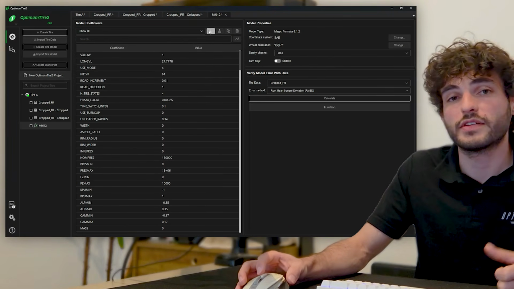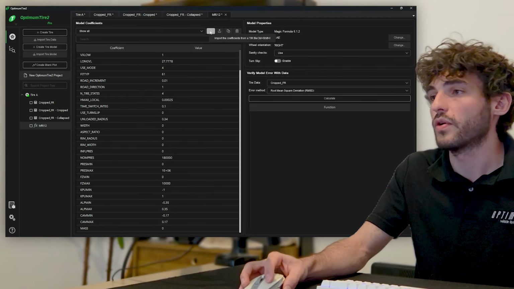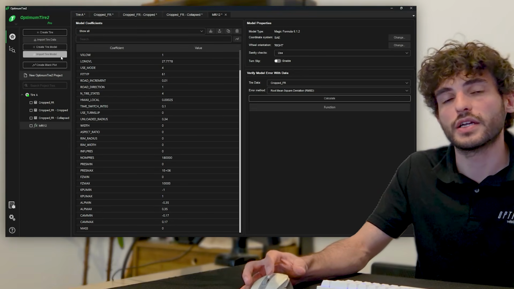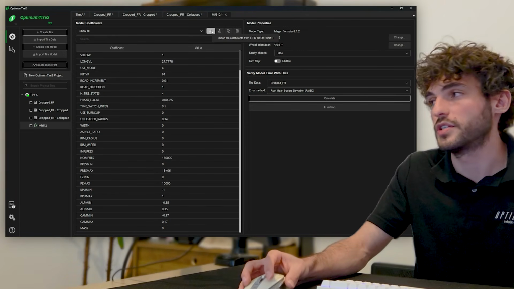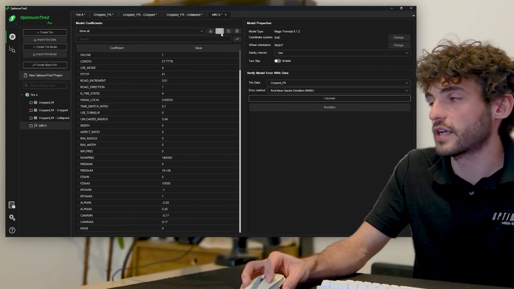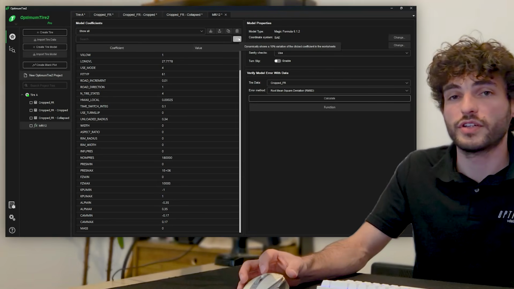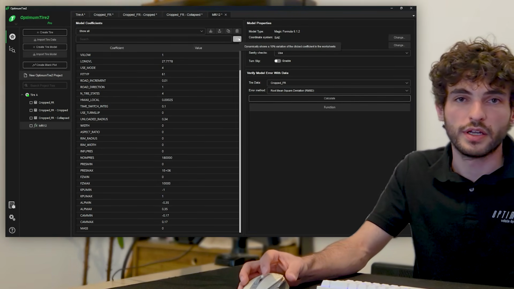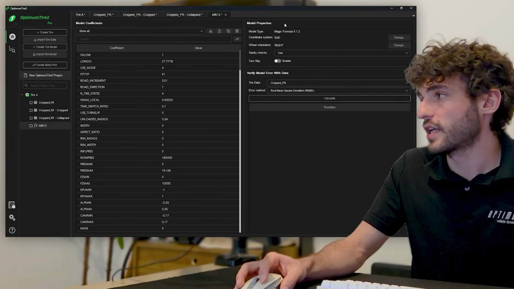If I have a TIR file, I can import the coefficients from that TIR file, or I can import the TIR file. If importing a TIR file is not working, sometimes that changes because of the format of the files, I can come here and import only the coefficients. I can also export the coefficients, and I have a dynamic coefficient change feature, which I'm going to show you in a later video.